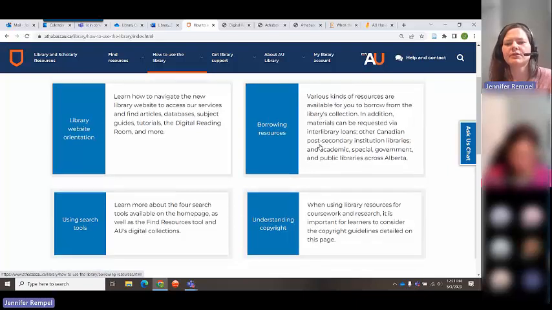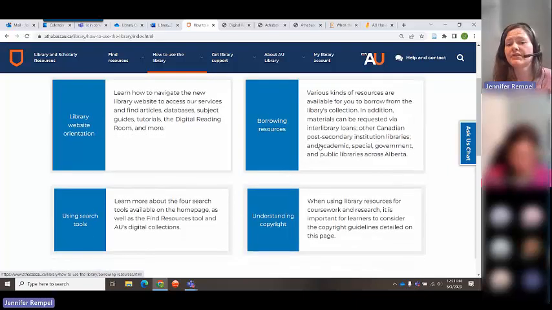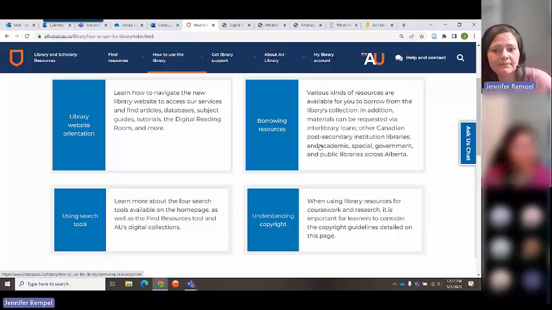Borrowing resources. So again, how to borrow material from the library itself, how to order books, because as I said, if you find a print book in our catalog, we can mail it to you. So essentially what you do is you request it in the catalog, we send you the book in the mail, and then we send you a return postage shipping label as well.